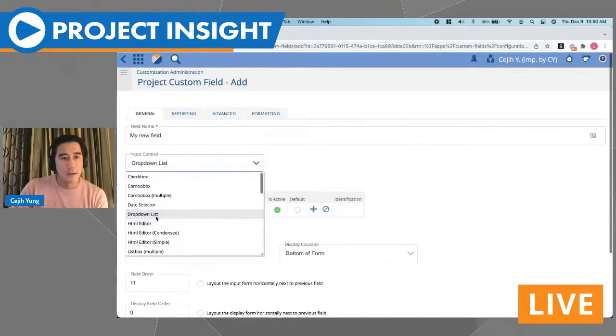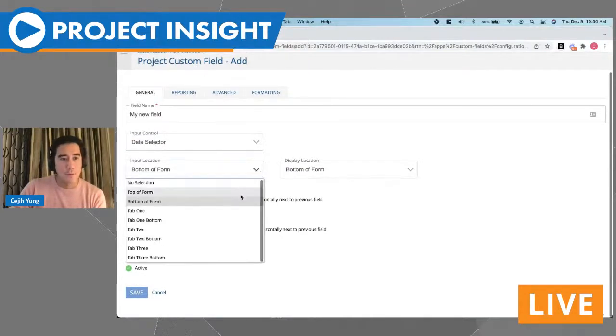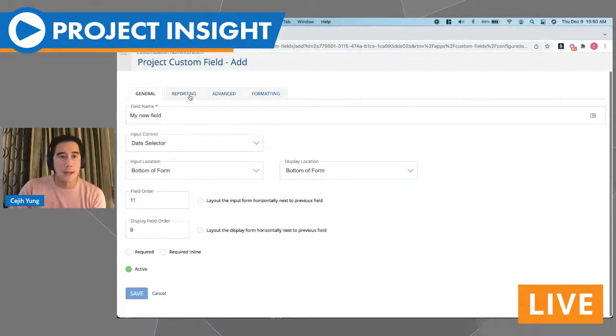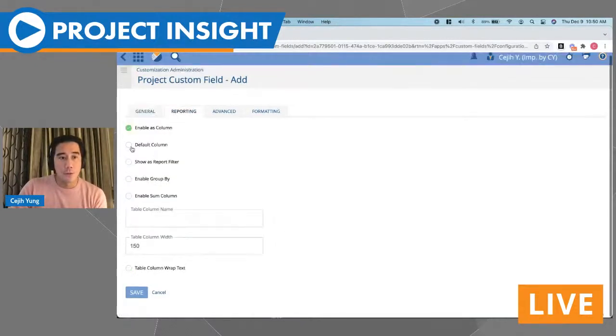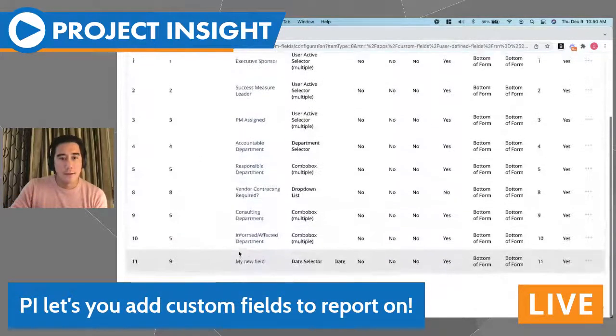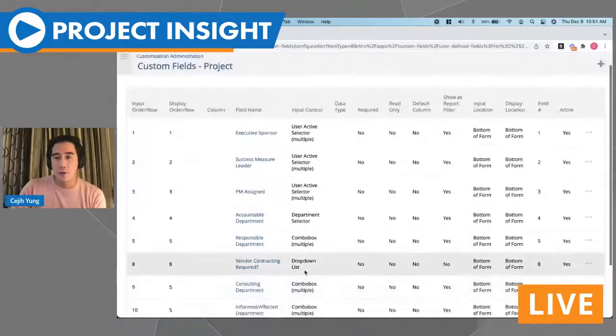It could be a text area. There's a date selector here. You can decide if you want this to go on the bottom of the form or the top of the form, and it'll default also and help you along that. If it's a field that you want to be able to report, maybe you want it to be a default column, you want to show it as a report filter, enable the group by, you can do all that and then just go ahead and hit save. And then it'll show right here. And now you have a new custom field that can show in your projects. It can be updated by users on your team, and it'll also show in the reports.